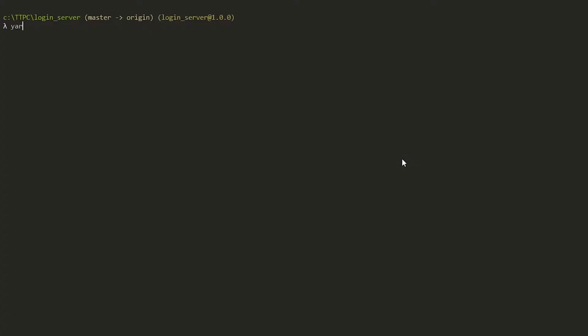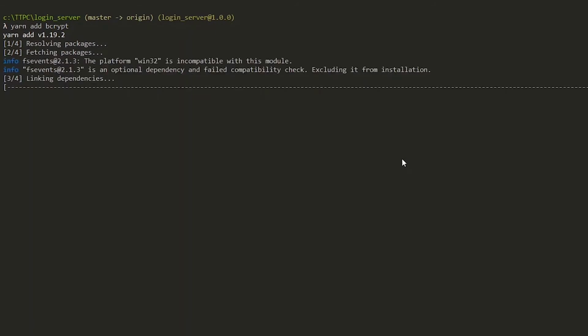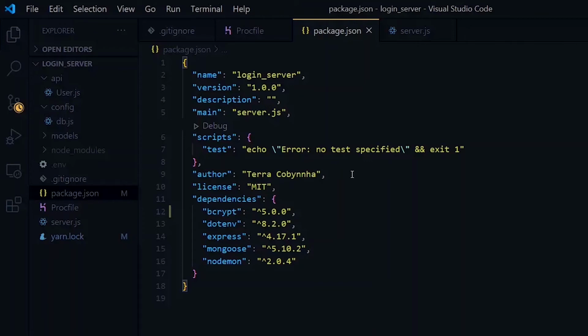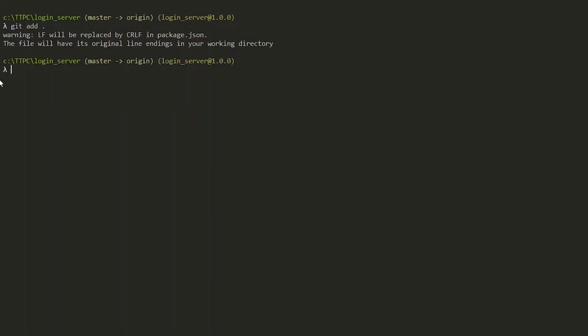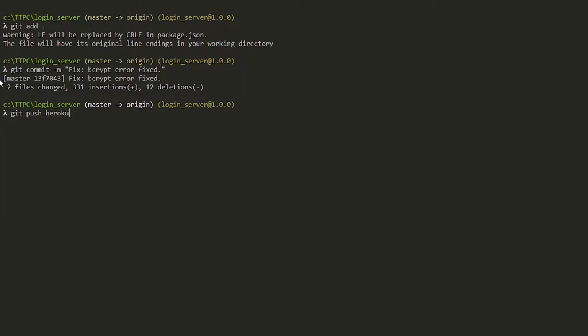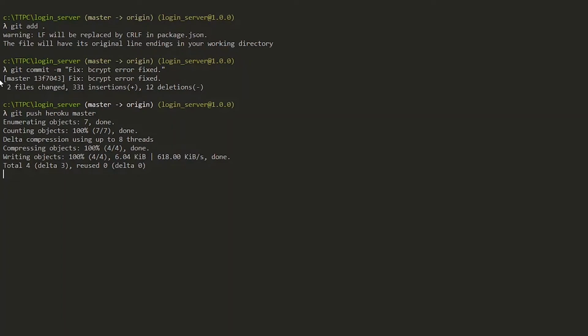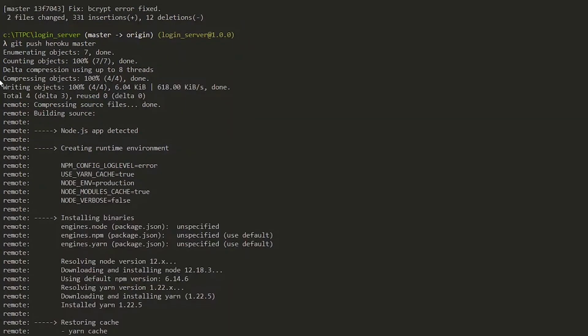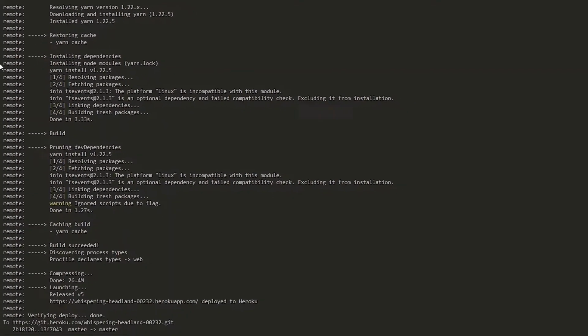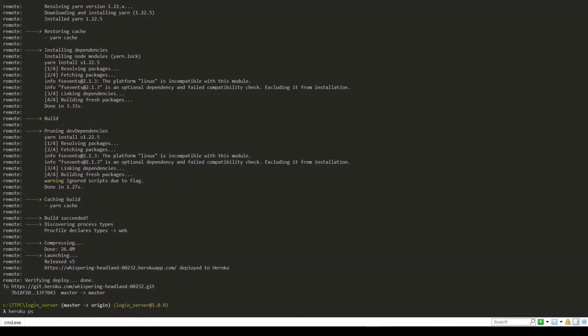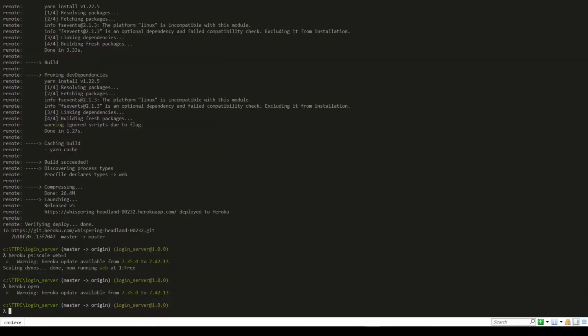So to fix this, we head back to the command line and reinstall our bcrypt package. Once we are done, we can add and commit our changes once again. After the commit, we push our project back to Heroku. After the deployment, we scale our application once again. Now opening our application, we receive "Cannot GET", which is perfectly fine.